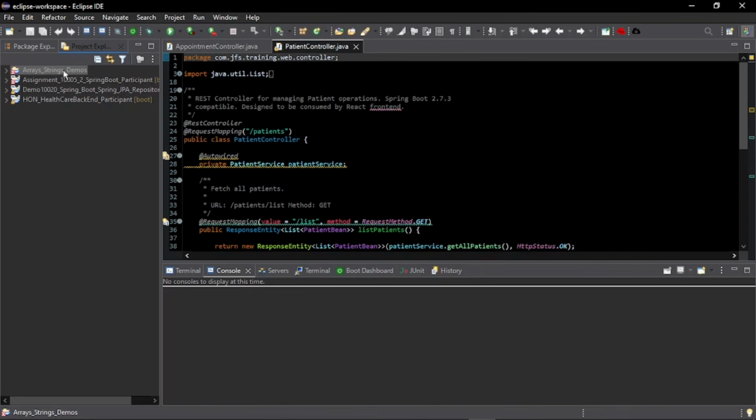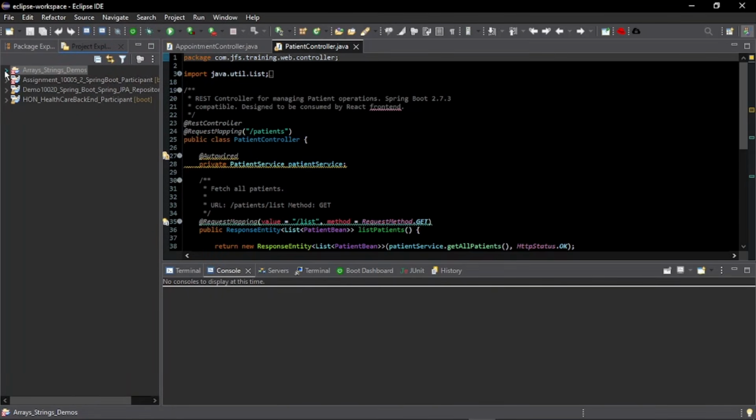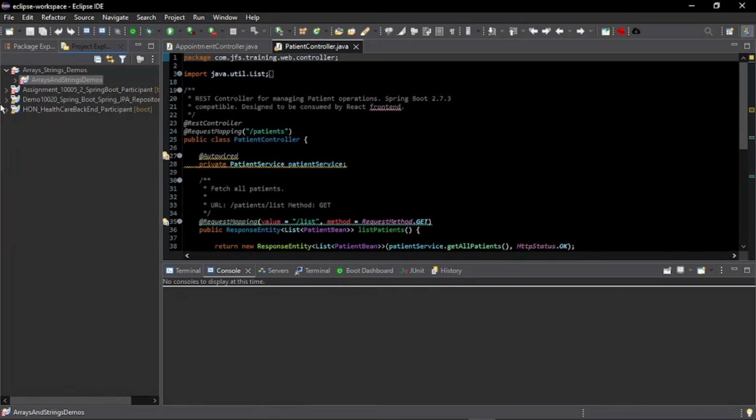So whenever we right click on array string demos particularly and try to run it, there is run configurations. Because why? Because this is not a project. This is a directory. If you want to find the project inside this directory, there is our project named array and string demos. Here you can see there is a symbol of J. This means that this is a Java project. You can run this. Here you will get the option of Java application, but not there.